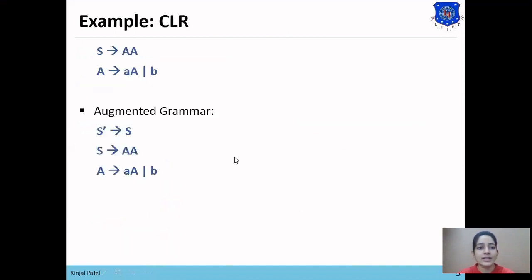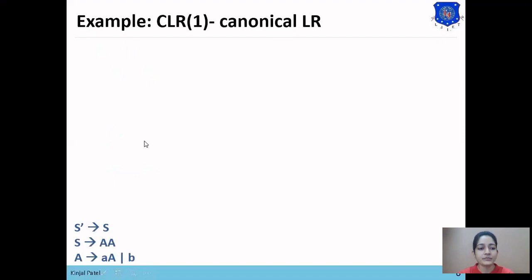Now we'll see the example of CLR. Here is the example: S derives AA, A derives aA or b. So first we need to convert this grammar into augmented grammar by adding one production rule S' derives S. So we'll consider this grammar to generate the LR1 item set. So here is the augmented grammar. Now we'll construct the item set.